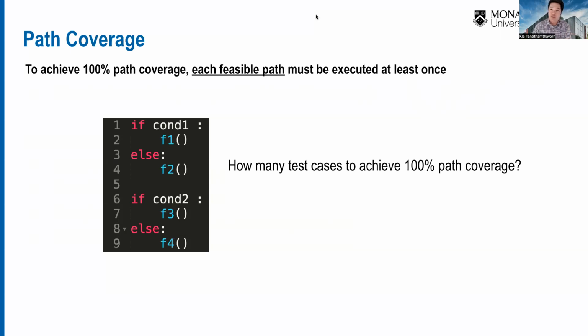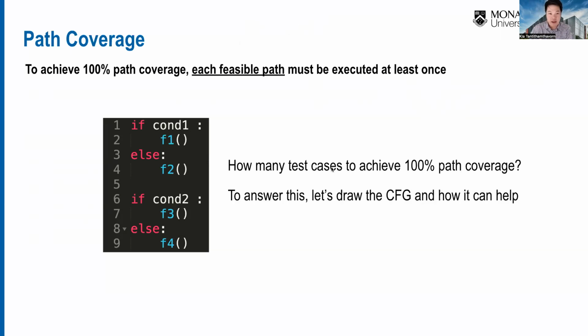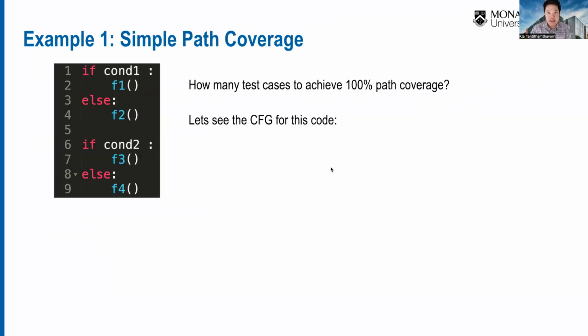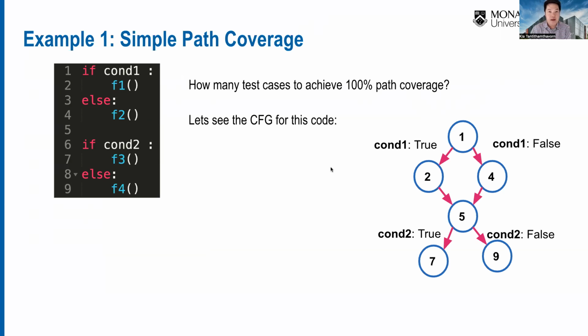Before we move to the test cases, let's first consider what the paths are here. What are the feasible paths? Why don't we try to draw this one together? This is a simple program. I believe I have another slide here. Normally we will start with the node. This is the node, and this is the edge. This is a graph. We're going to draw a graph.